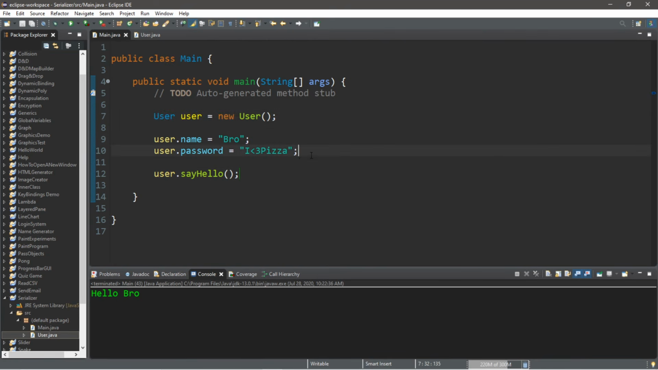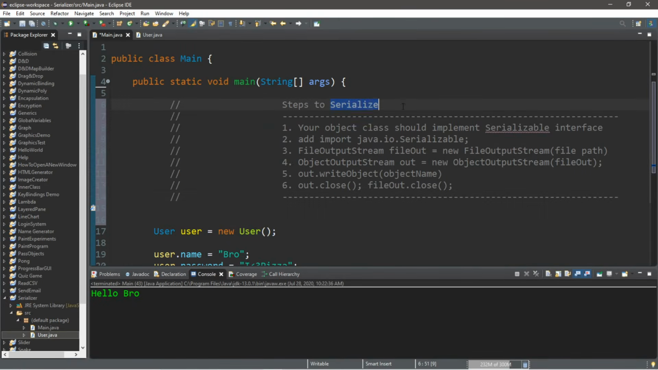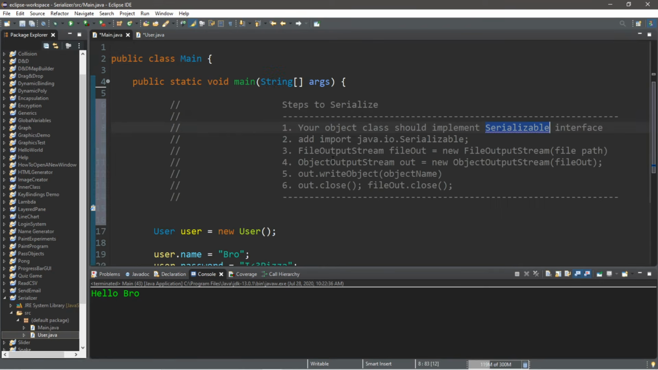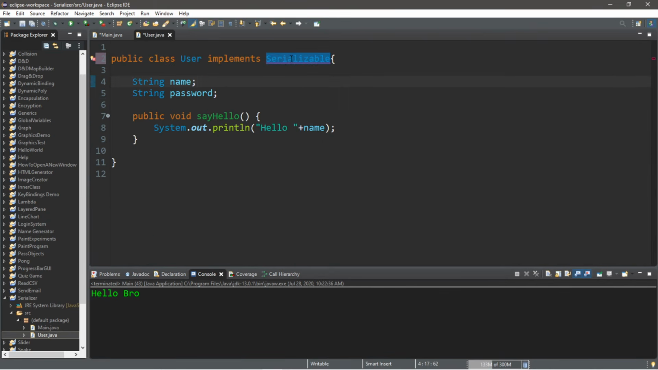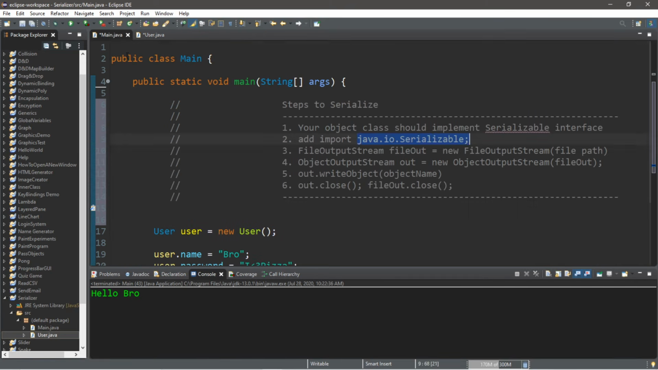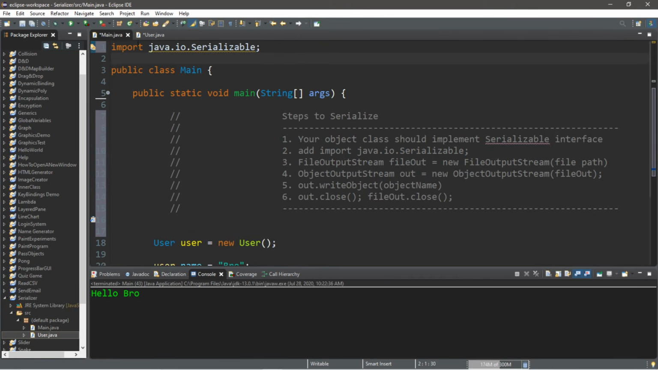So now I would like to save the state of this object. I've listed the steps to serialize an object. So step 1, your object class should implement the Serializable interface. So let's go to our user class, and we're going to implements Serializable. Step 2, add this import, java.io.Serializable. And we can simply hover over this and add this import. I'm also going to add this to our main class because we'll probably need it here as well eventually.